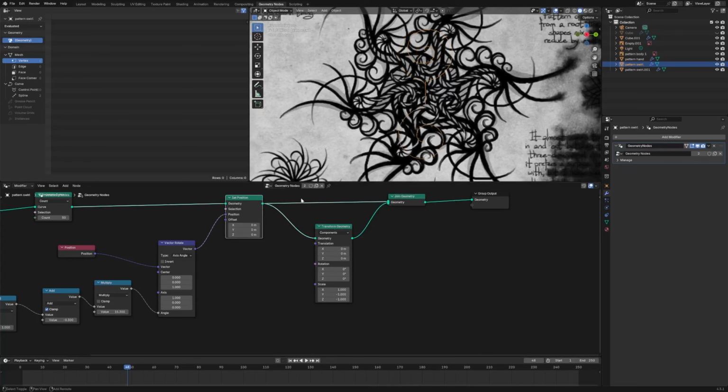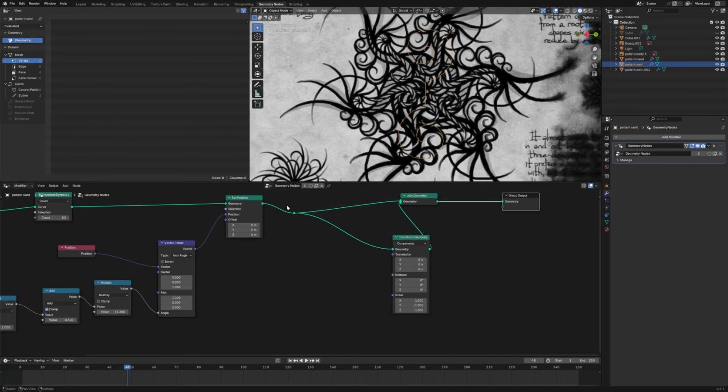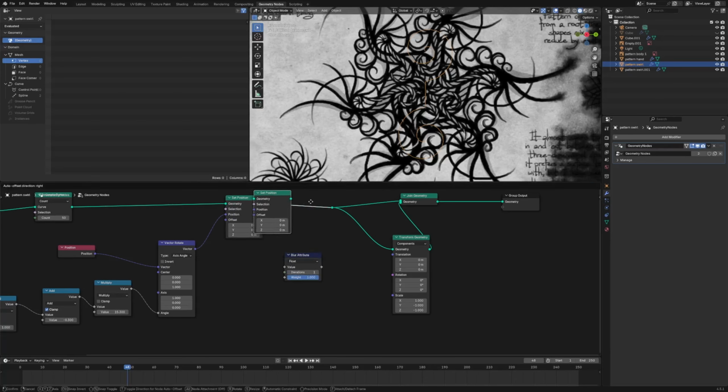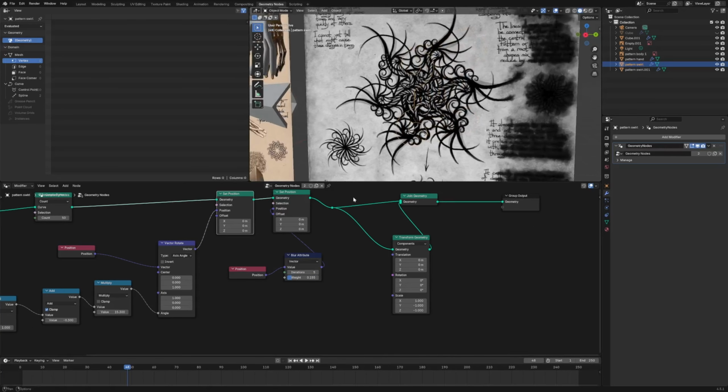Nice. And if we do a set position before this, we can then also kind of smooth it out. So we're going to do a blur attribute, and we're going to do another set position. Take another position vector, put that value in here as a vector, and put it in here in the position. Maybe do like 5 iterations and make the weight less. Nice. I am liking it.